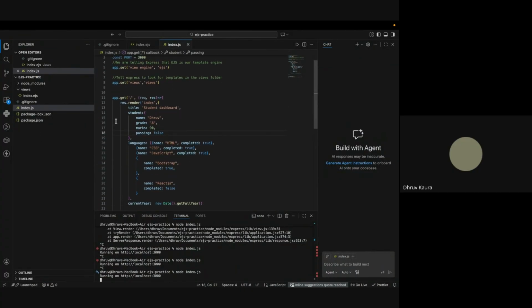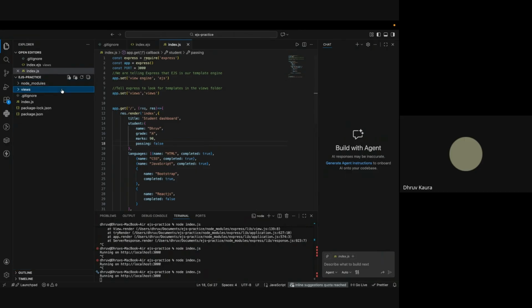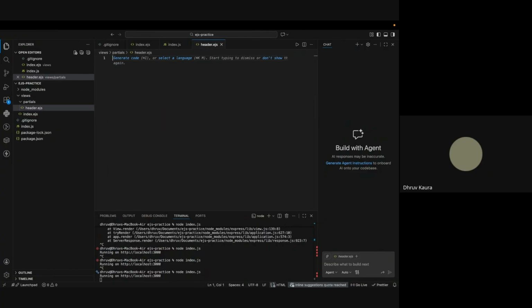I'll remove this code later on, or just keep on doing it and take it out of it. So how we do it: inside this views folder, let me create a folder named partials. Let me create a partial named header.ejs.